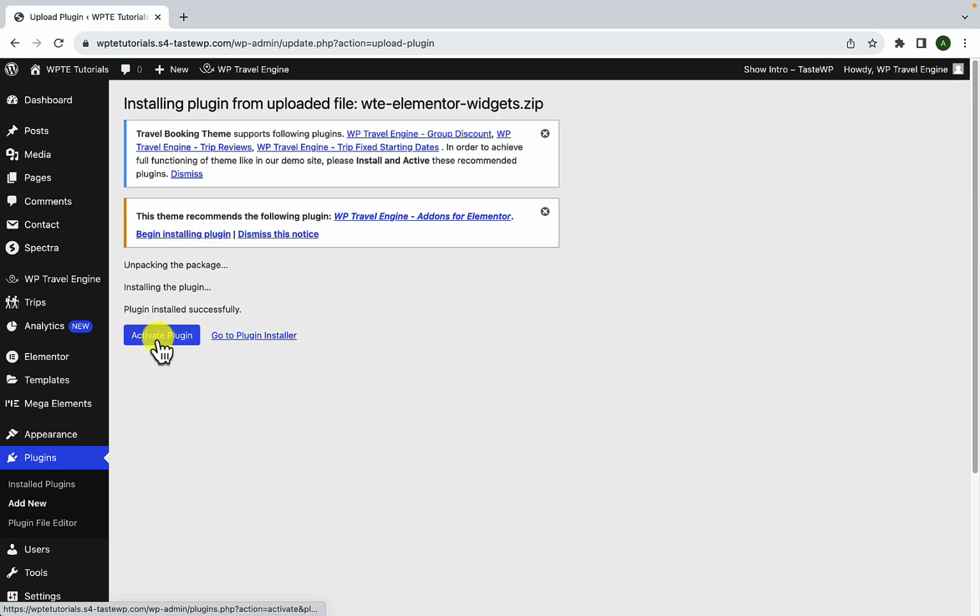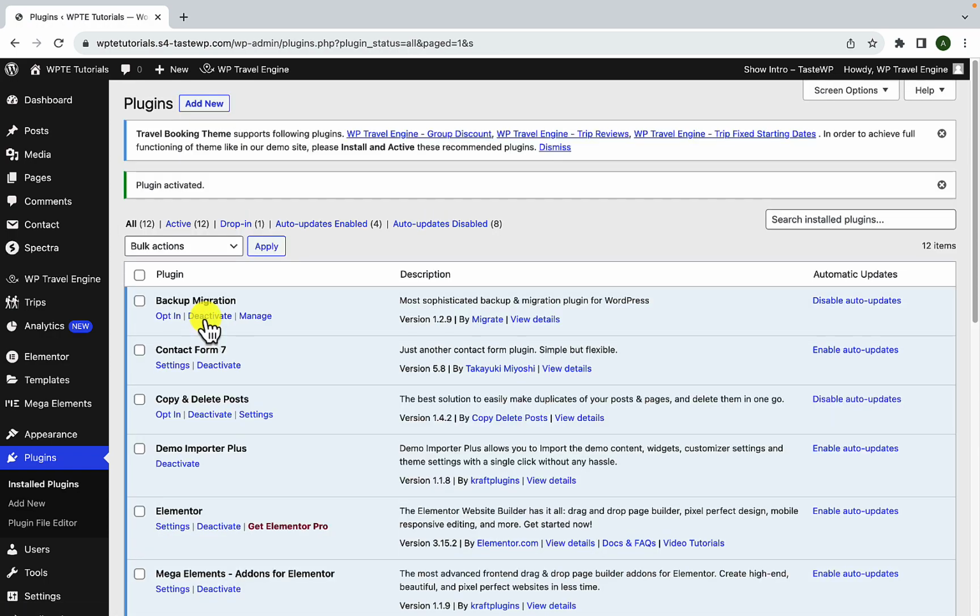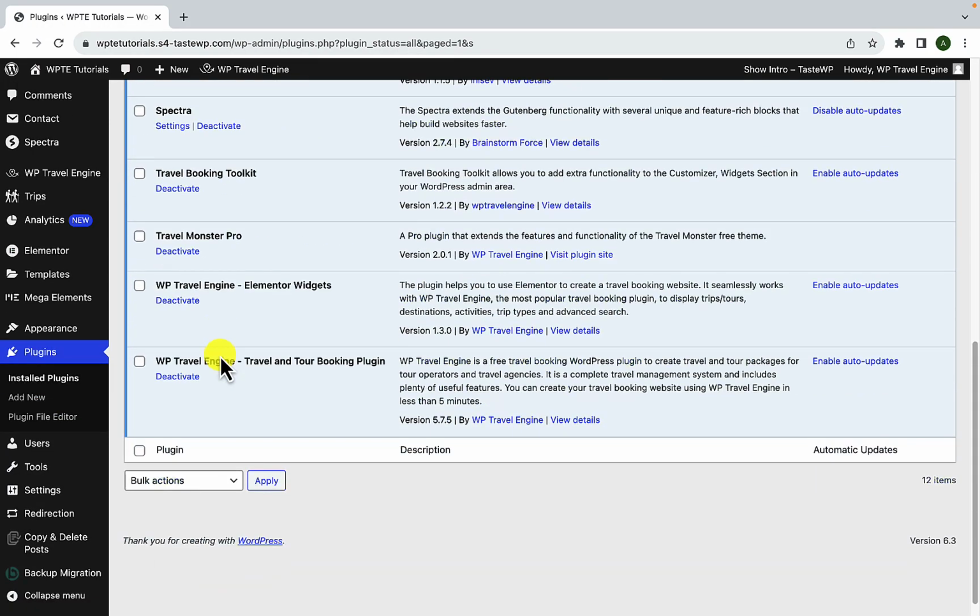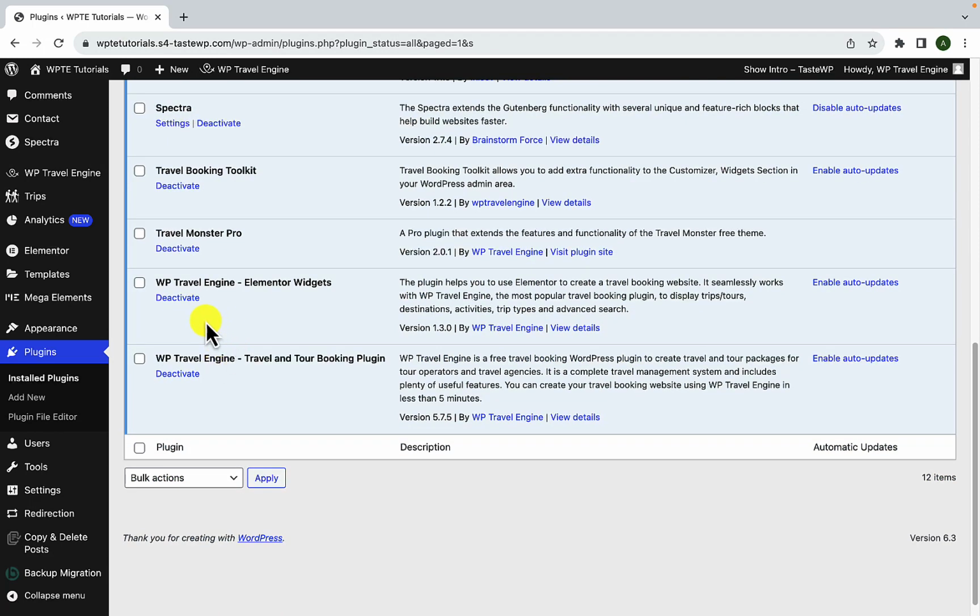Now click on Activate Plugin since the plugin has been installed successfully. And if you scroll down, you will see the WP Travel Engine Elementor Widgets has now been installed and activated successfully.